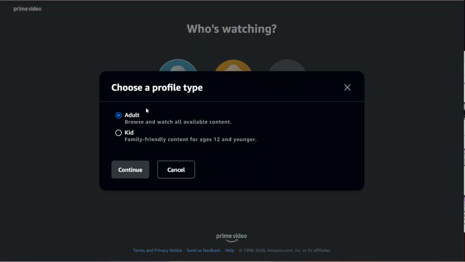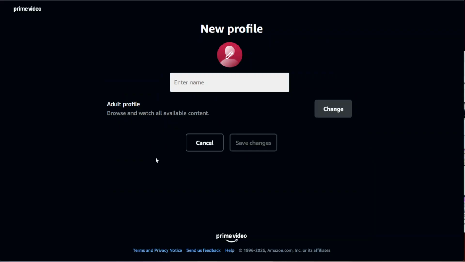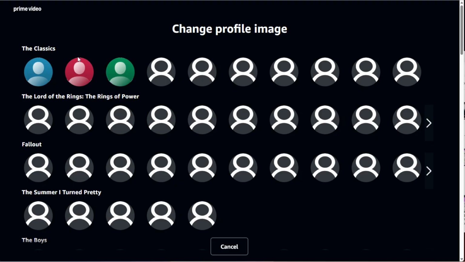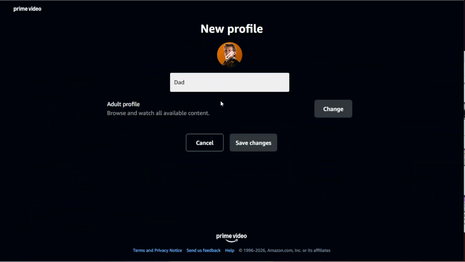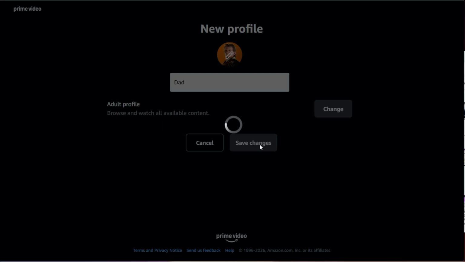So just choose whether it's an adult or kid. So just put the name of your profile. Let's say it's your dad or father. Then you can choose here a picture or put different icons. Then just click on save changes.